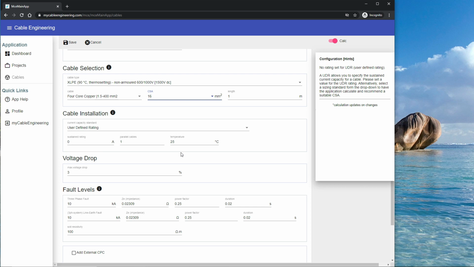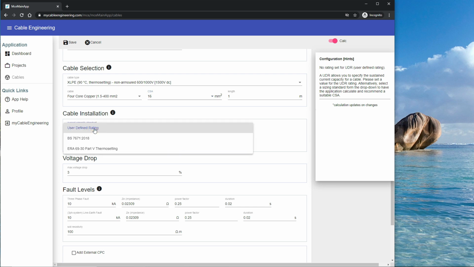This is useful if you know the rating of the cable. If you've been given it by a manufacturer, perhaps you've taken over the cable from the DNO and they've given you a rating, or you've calculated the sustainable current rating outside of our application and you want to use the result of that calculation within our application. While we have the option, it probably is the least frequently used option, as most people do want to size cables. So to do that, we typically select a sizing standard from the drop down menu.